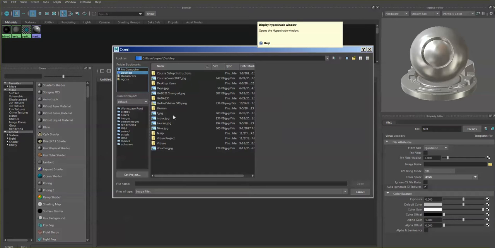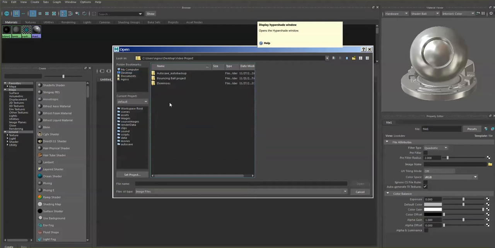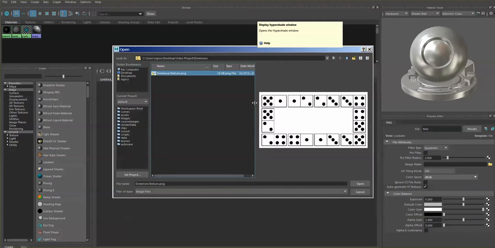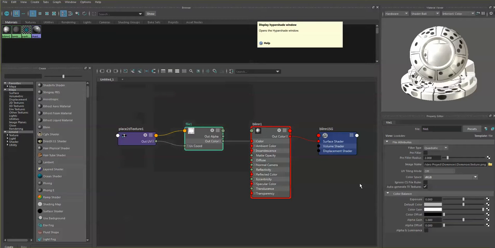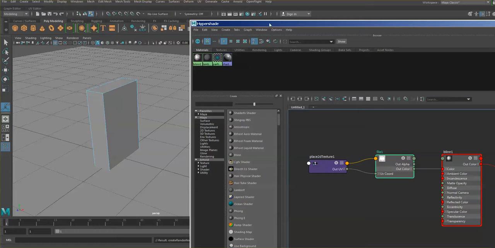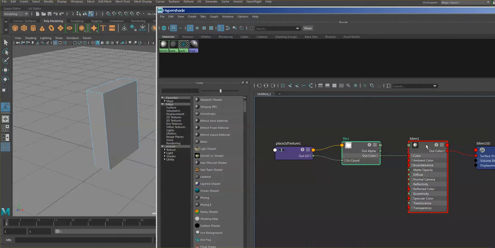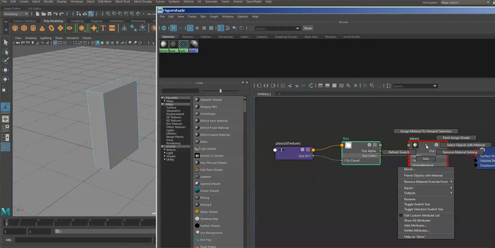Okay, so video project, Dominoes, and here's our texture. So I'm going to say open. Beautiful. So the next thing is to apply that to our dominoes, right? So let's get the Hypershade down, and with our domino over there, what I'm going to do is right click and assign material to viewport selection.